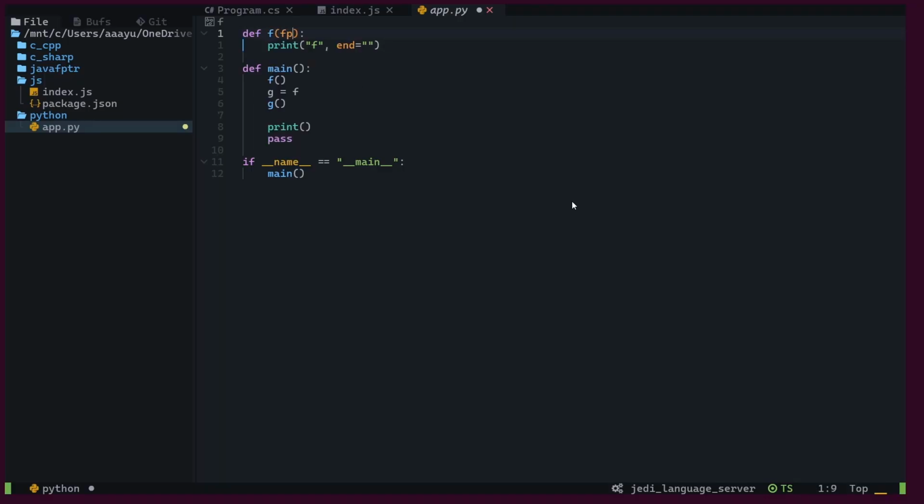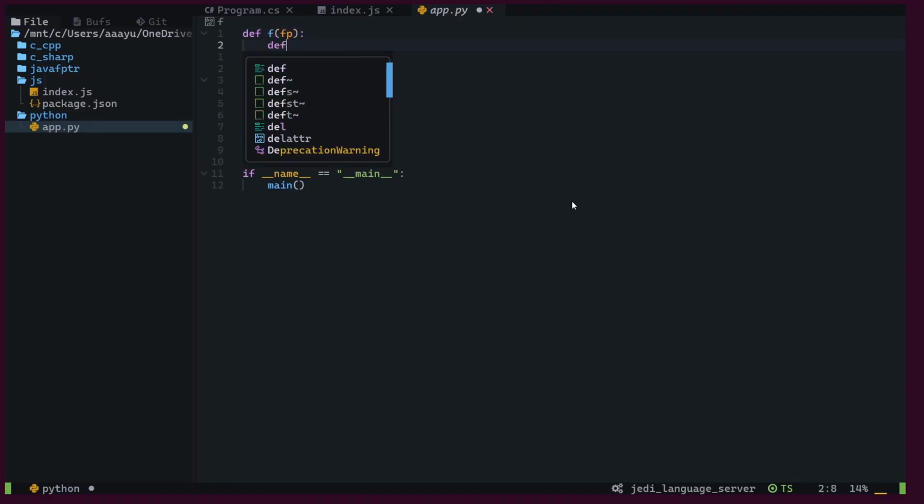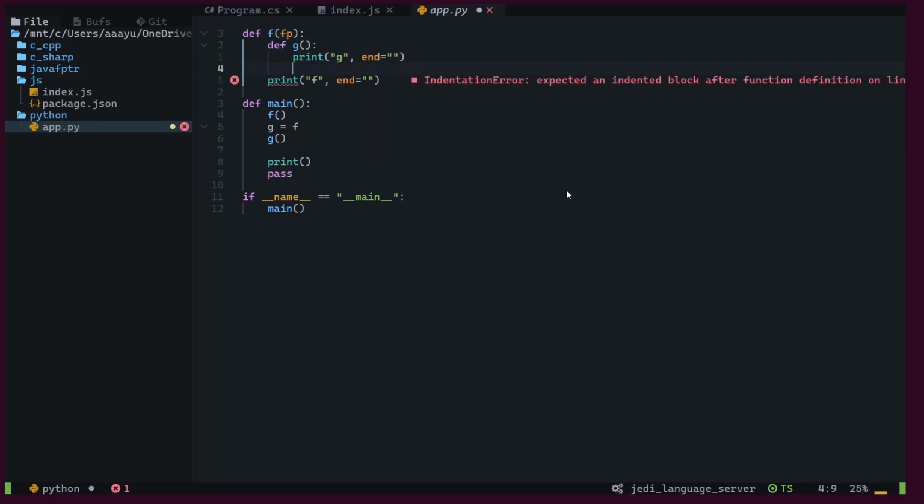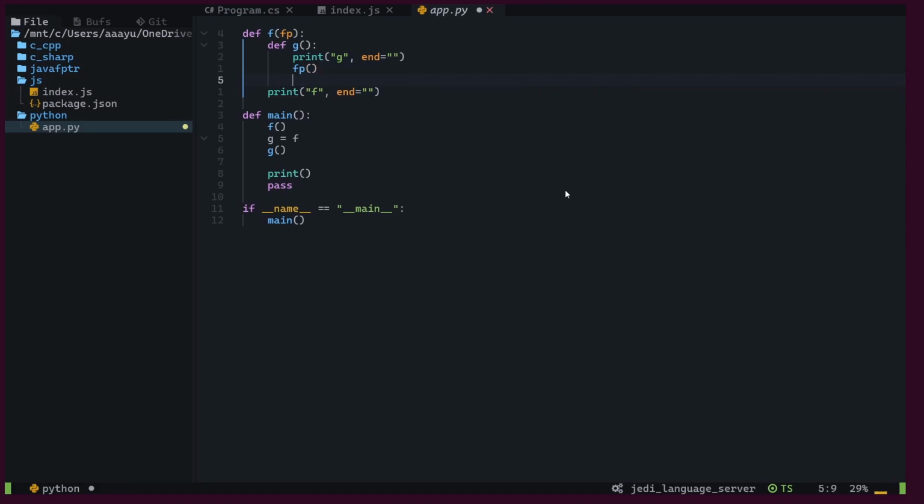It will take in a function pointer, and we declare another function body inside of f, and this will be accessible outside of f as well. This is Python, this works. If it had been C or C++, you probably wouldn't even be able to declare another function inside of a function. By the way, this also works in JavaScript. So def g, what we do over here is first print g, and then we call fp, and that's pretty much it.